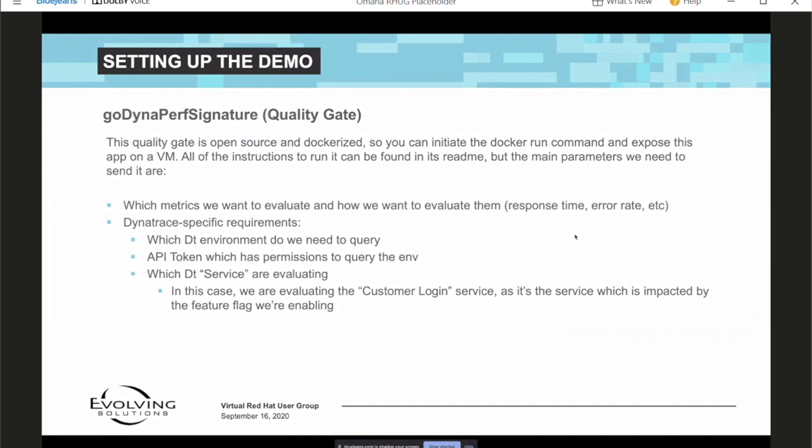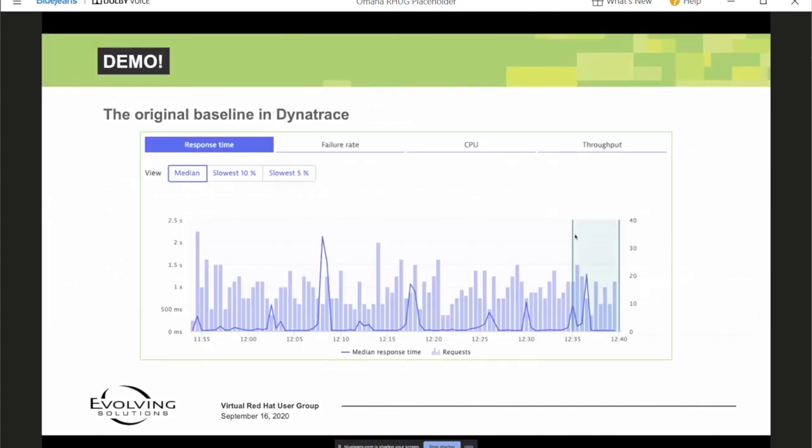So in this case, this is an open source Dockerized application which interacts with Dynatrace. So we give it where we want to query and tell it what service we want to hit, and it's going to do the evaluation for the thumbs up, thumbs down. This is where we actually pass it what our criteria is for a pass-fail scenario. So let's go ahead and actually jump into Dynatrace and Ansible Tower and show what this looks like.